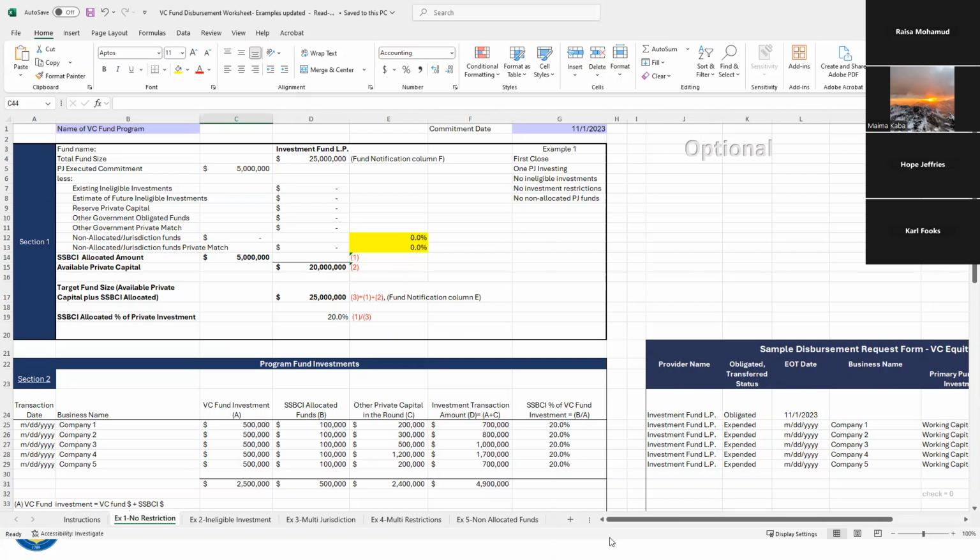We'll start with section 1, which captures the fund level information. So you'll have the name of your VC fund program at the top, the date of your commitment to the fund. You'll have the name of the investment fund inside of section 1, starting in line 3. And then line 4, D4, you will put in the total amount of capital in the fund.